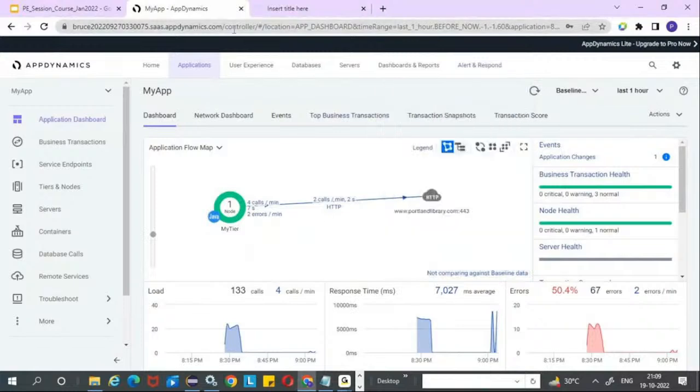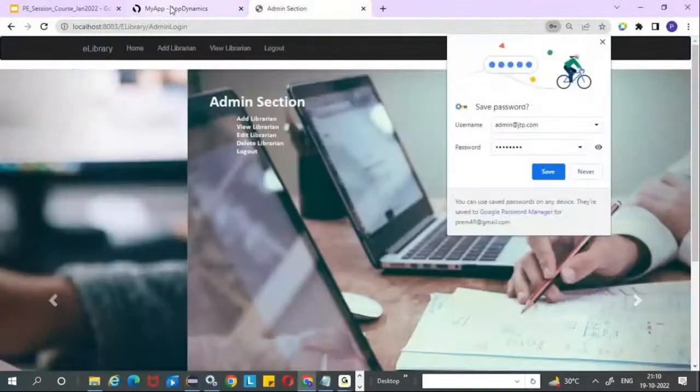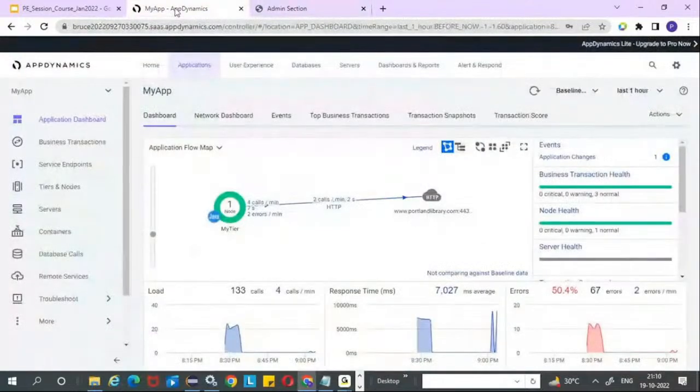Okay, so this is the SaaS version of AppDynamics, which I'm using, and which we'll also use for our learning. We will set up the separate SaaS version, how to set up and how to connect this. The Tomcat is running on my machine. This e-library application is running on my machine, on localhost. And the data of this e-library is getting monitored using AppDynamics.